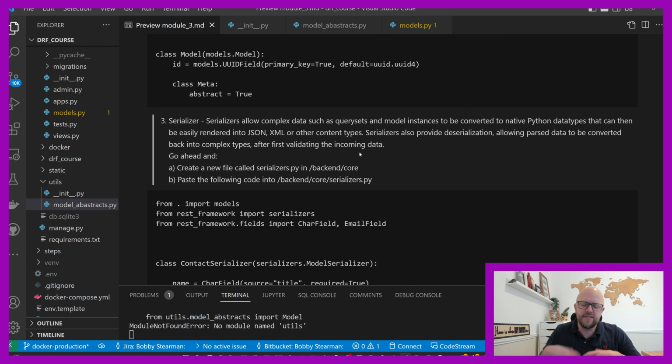So it takes in data, does a whole bunch of funky stuff to it, and then it either spits it to your database or it spits it back to your client. In this case, it could be React, your front end, okay? Serializers also provide deserialization. I've kind of, in a roundabout way, just explained that. So go ahead and create a new file called serializers in core and then paste the following code.